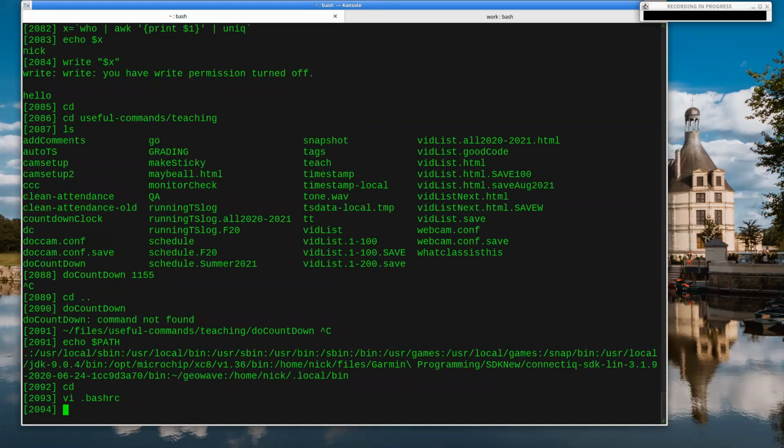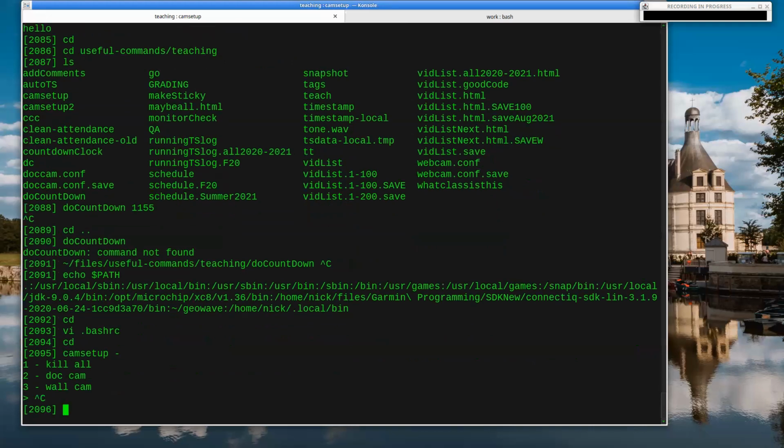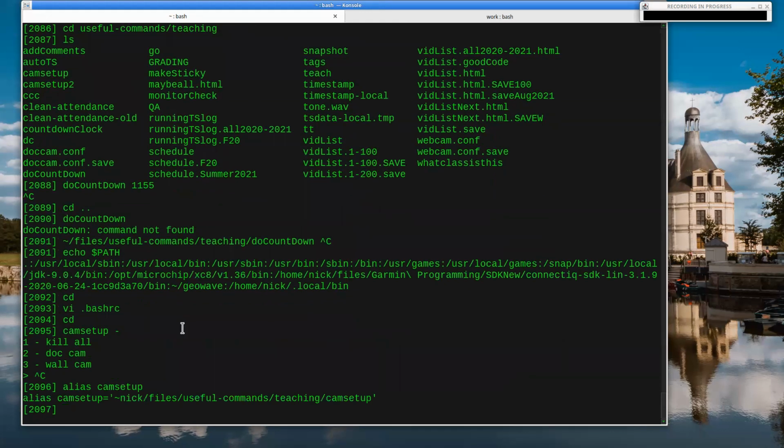Okay, that makes sense. The other thing you can do is set up an alias. So wherever I happen to be, I can run this cam setup command, which is another script. That's just an alias to the teaching cam setup script in my files. I set up this alias inside the bashrc file, so this gets executed every time I log in, and this alias appears. Now if I say cam setup, it's a shortcut for this big long line that I don't want to type every time.